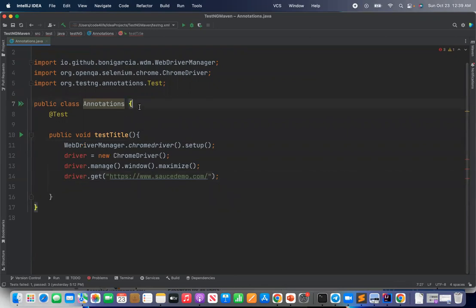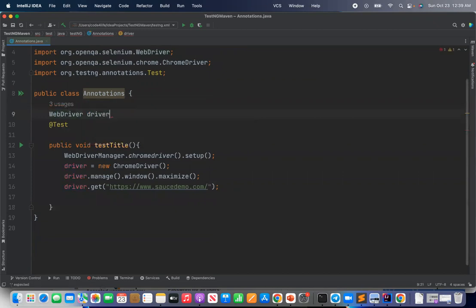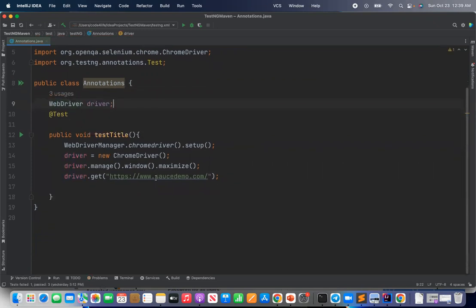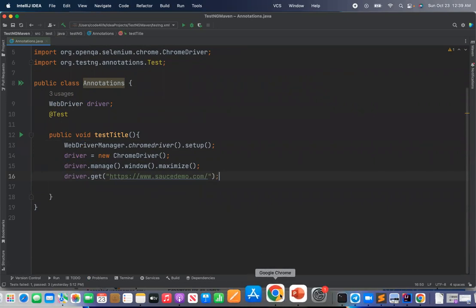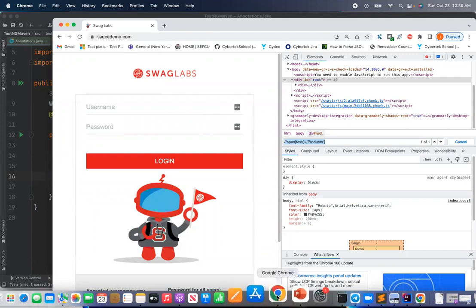What I need is my web driver, so let's create the reference variable of the web driver. Before everything, we need to set up our web driver. We set up Google Chrome, we maximize it, and then we go to this website. When we go to this website, we want to get the title. This is the website, and this is the title, Swag Labs. So we want to confirm the title.